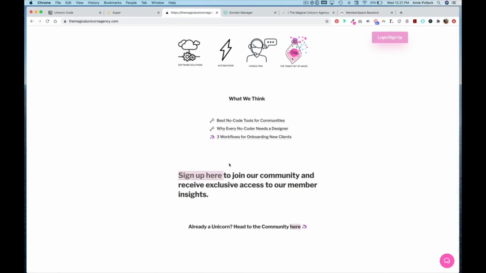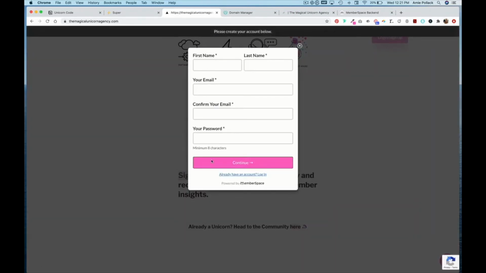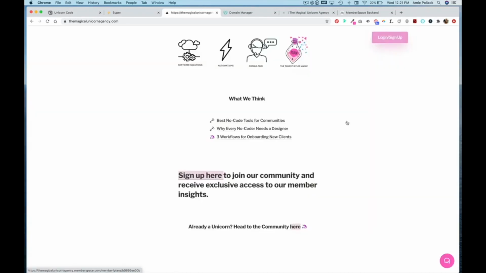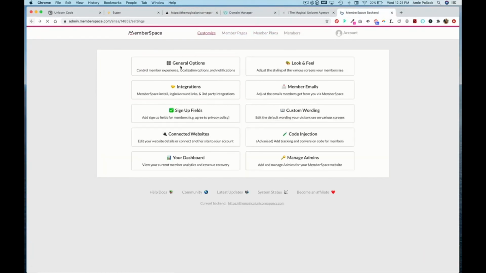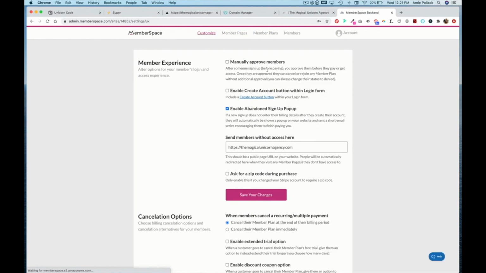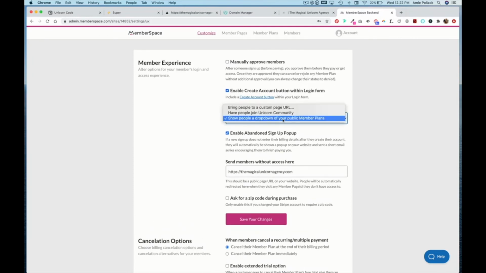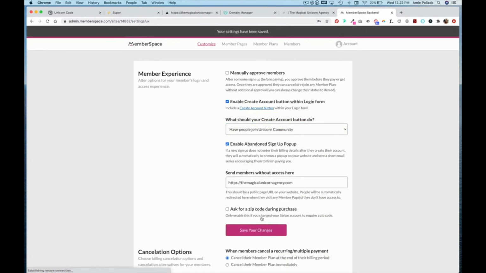So first I'm going to hit sign up here and it goes to my sign up pop-up. And let's click on my button. And this only gives me the option to log in. So let's give users the option to log in or sign up. So back in MemberSpace, let's go to Customize and let's go to General Options. And we are going to enable Create Account button with login form. And when they create an account, we'll have people join our unicorn community. And let's save our changes.